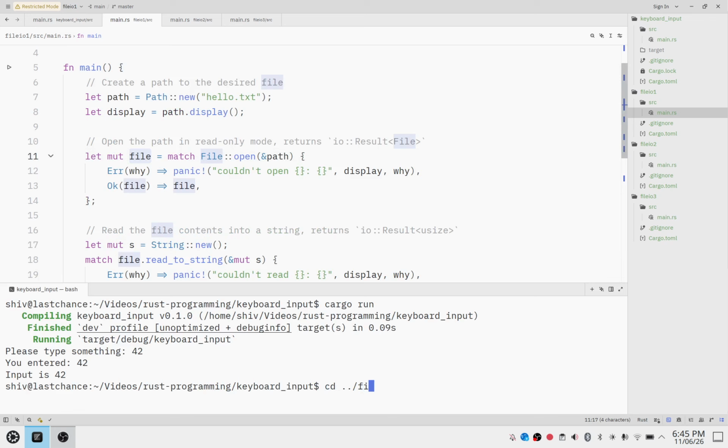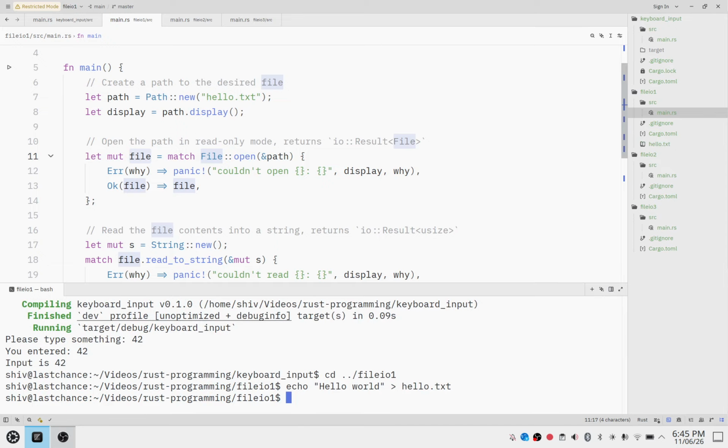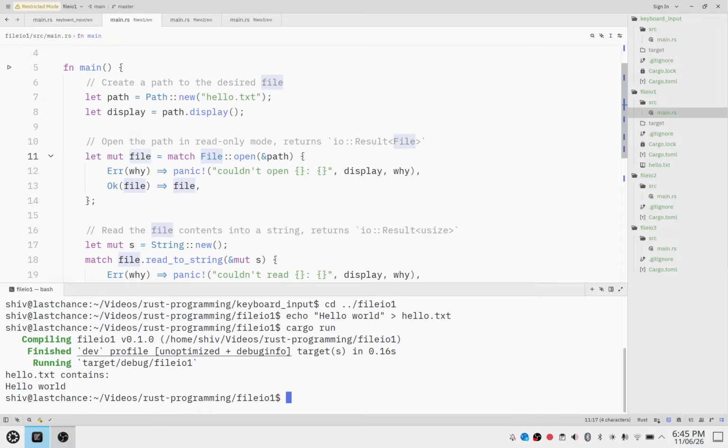So we go to file IO1, and we create a file, hello.txt, because that is what we need. Hello world, we put it inside hello.txt. Now this might fail. I have not run this. This might fail because hello.txt is not in the same directory as the binary, but it might work. So we say cargo run, and it did pick up our hello.txt file, and it says hello.txt contains hello world.